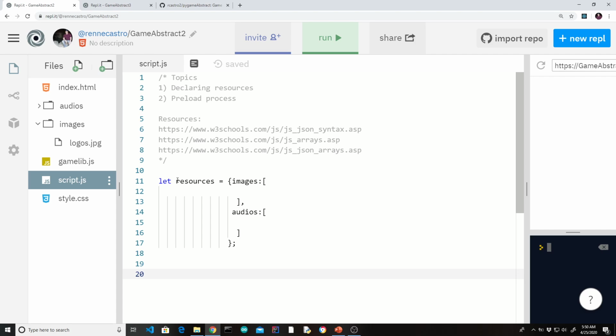So we're here. I've created a variable called resources, which is a JSON. And a JSON is identified by these curly brackets. Within this JSON, we have two keys, one called images and one called audios. This is where we're going to specify our various resources that we want to preload before the game starts. In each of these keys, you'll see that there's an array identified by the square brackets. Each of the elements in each of these arrays needs to be a JSON with two specific keys.